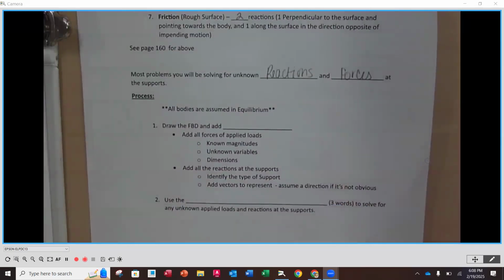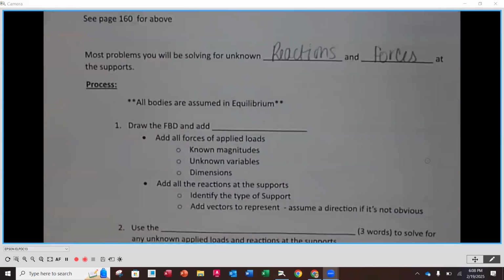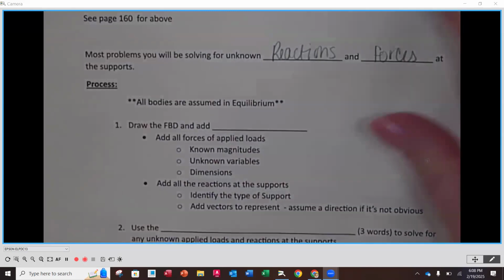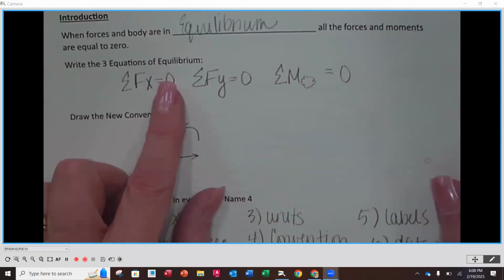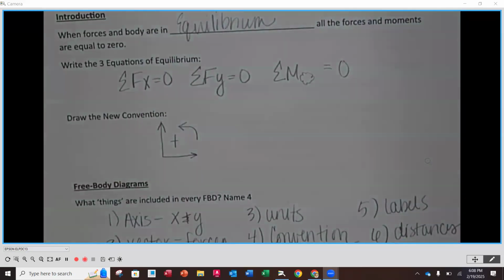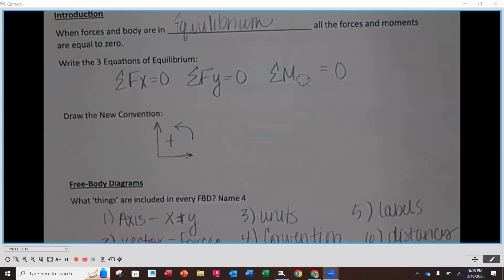There's going to be a process that we go through here. In all of the problems in Module 5, the assumption is that we are in equilibrium. That's the overarching subject here in Module 5. So we are always going to have our conditions of equilibrium: the sum of forces in X equals 0, the sum of forces in Y equals 0, and the sum of moments around any point we choose is equal to 0. Everything.